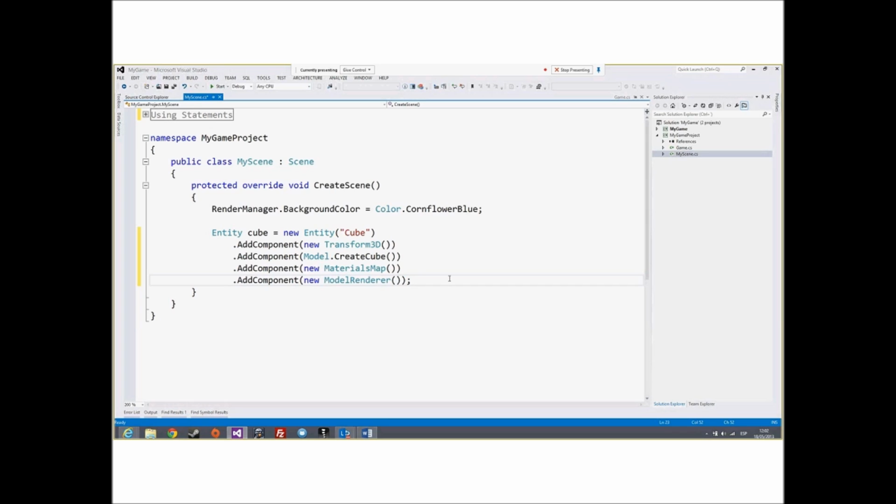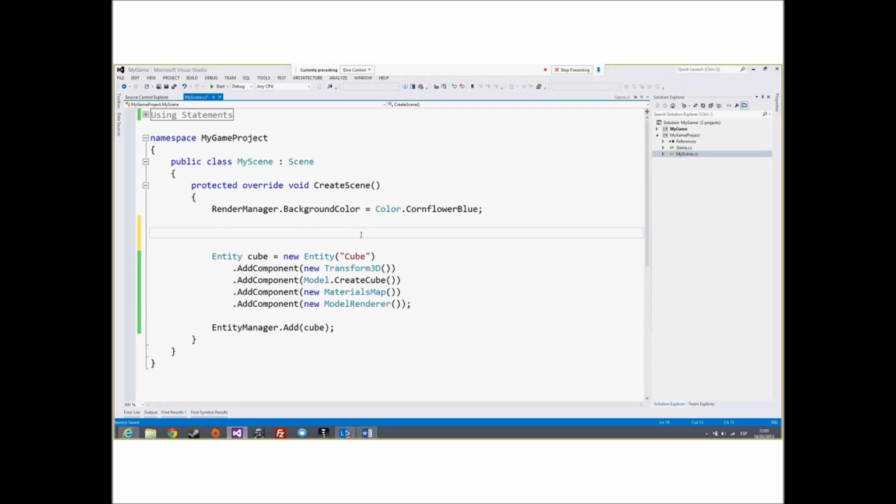Now we have the entity, and we also need to add this entity to the entity manager. Entity manager, add cube, and to see this cube on the screen, we need a camera. To do that, we have a prefab entity using the parent decorator to do this easily. And I'm going to create a camera, free camera.